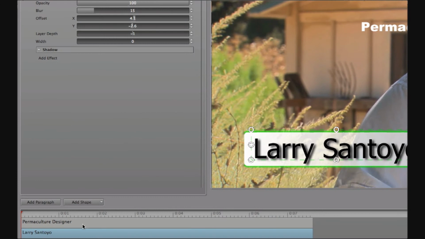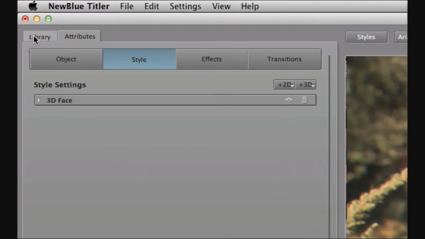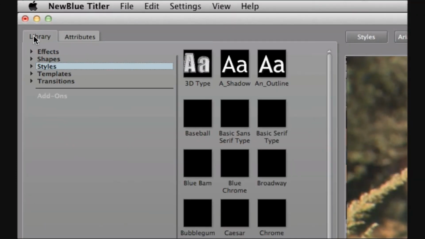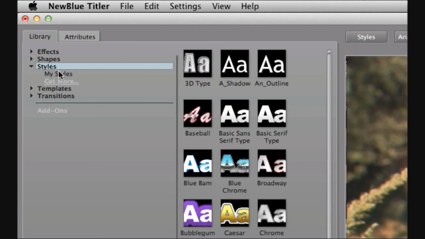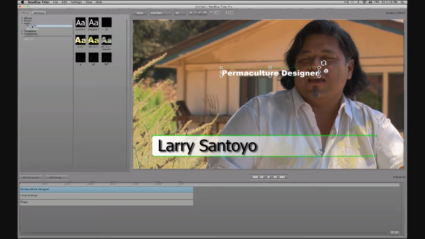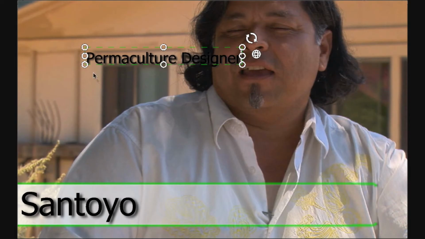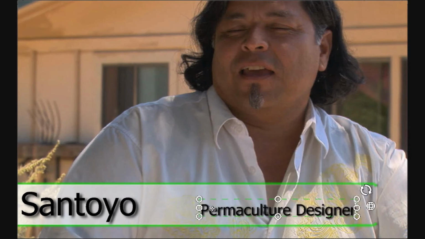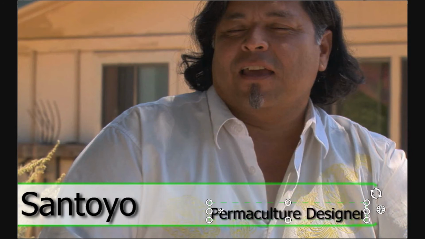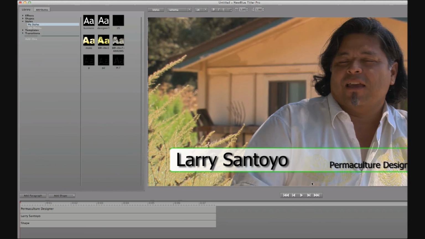Now, highlight the paragraph that you want to apply it to, in this case, the permaculture designer, and then go dig it out of the library under style, my styles, and there it is, PLT. Double click to apply. So that's great. I've got exactly the same style for all of my text there. But let's say that I now decide, well, I need to distinguish the interviewee's name just a little from the occupation.